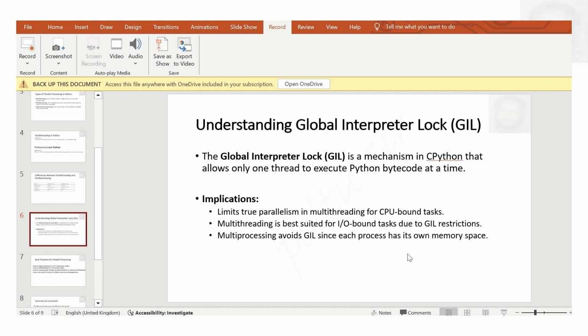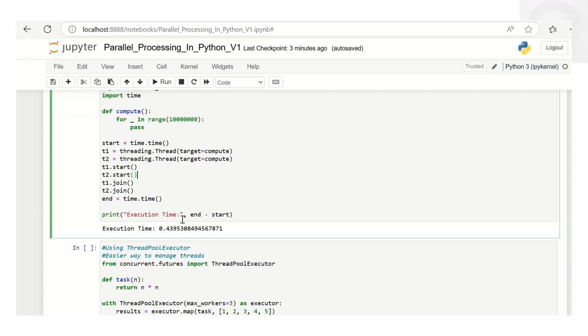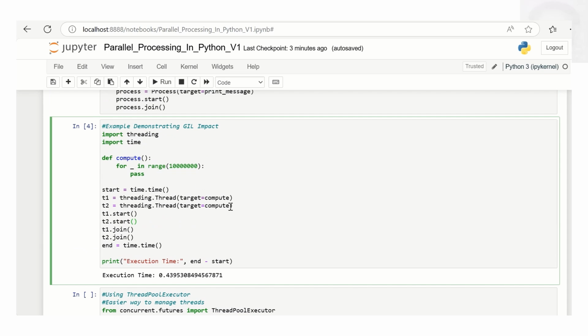Multi-threading is basically suited for IO-bound tasks, as we discussed, due to the GIL dependency. The GIL has some restrictions: at a time, only one thread can execute. In that case, multiprocessing will help you, because it avoids the GIL dependency, since each process has its own memory space. You can play with this code and try to understand how long it takes to execute these different threads.